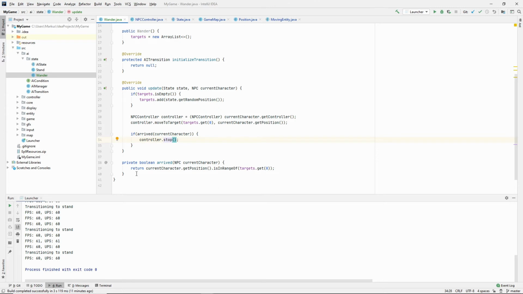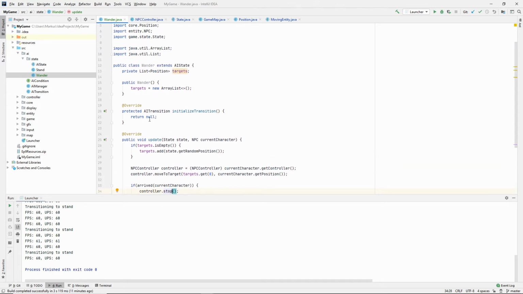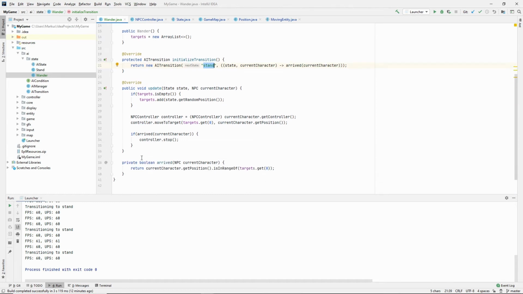All right, so this should be fine. Now we need a transition. And let's make a transition like so. A new AI transition. And let's go to a stand. Let's make a lambda implementation here. And we got one too many parentheses, I think. And let's just say that if we have arrived, then transition to stand. That's what this is saying.